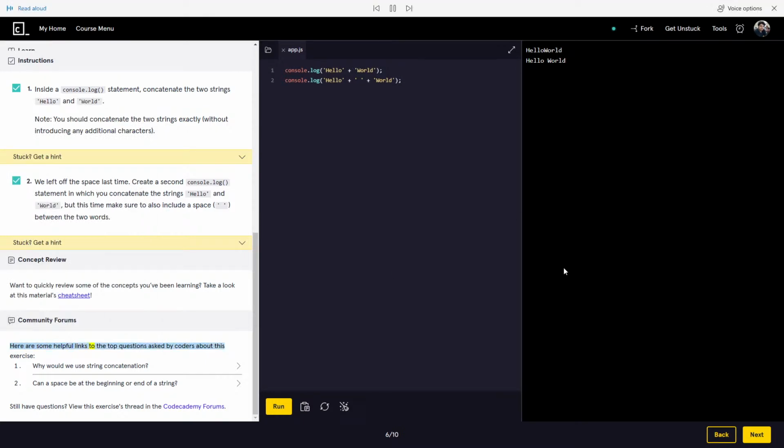Here are some helpful links to the top questions asked by coders about this exercise. Why would we use string concatenation? Can a space be at the beginning or end of a string?